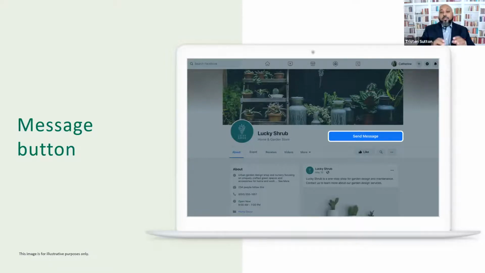Now, when people tap on the send message call to action button, it's going to appear at the top of your page. A Messenger thread, or kind of like a chat log, will open up automatically, and you can start communicating with them instantly.